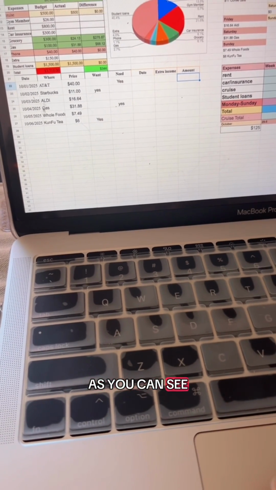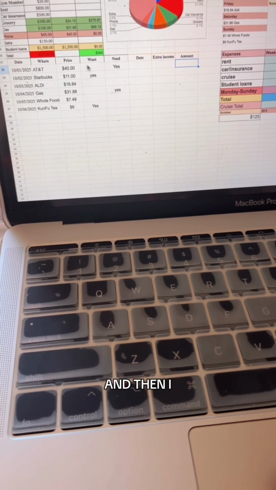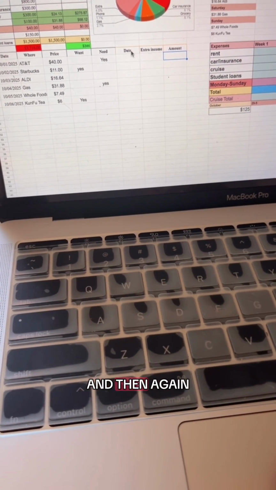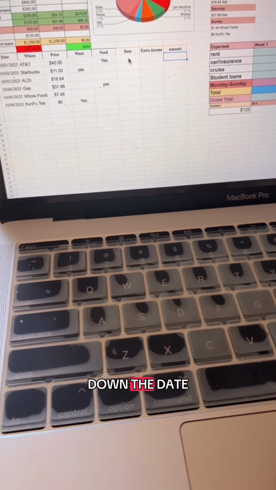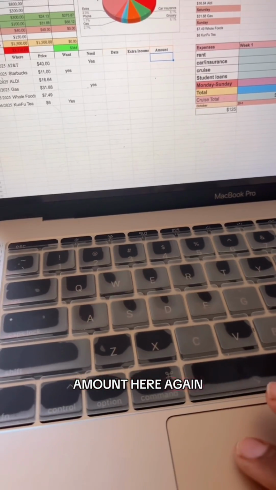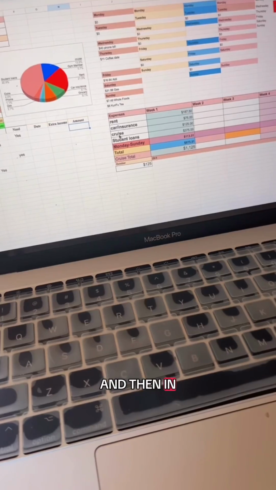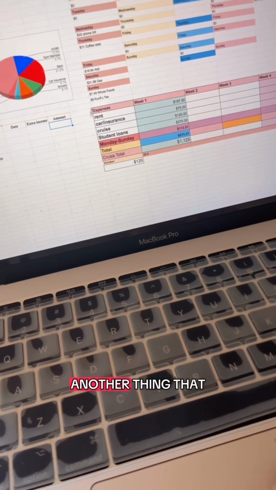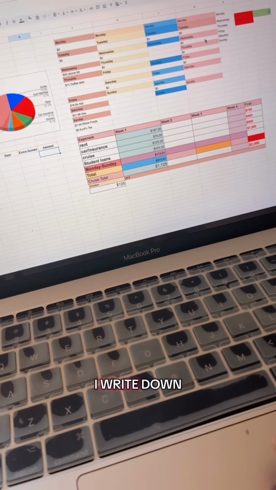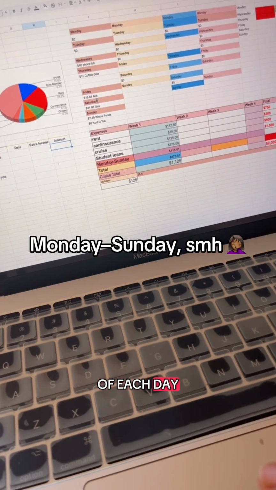And then here, as you can see, every day I spend money, I write down the date and the amount and where. And then I always ask myself, was it a want or a need? And then again, for the extras, I can write down the date, what I did, and then the amount here. Again, that will go into the extra category over here. And then so moving on to over here, another thing that I do is like Monday through Friday here, I write down where I spent and keep track of each day of the week.